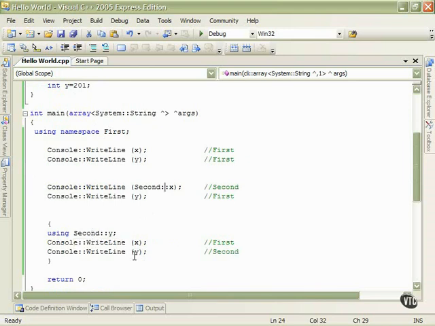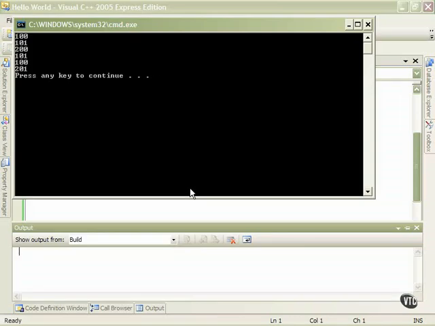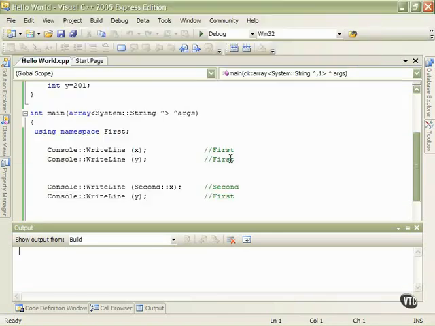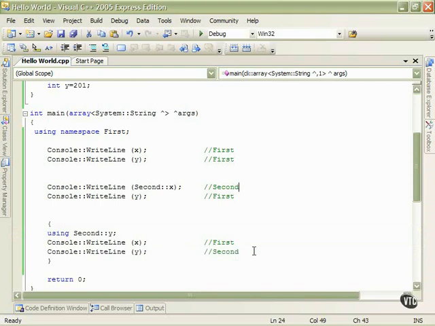So you can see that we can use namespaces in a couple of different ways, and I didn't put the rename of a namespace in there just because it's so simple. And it's pretty straightforward to run. And we get first, second, first, second, just what we expected to happen.